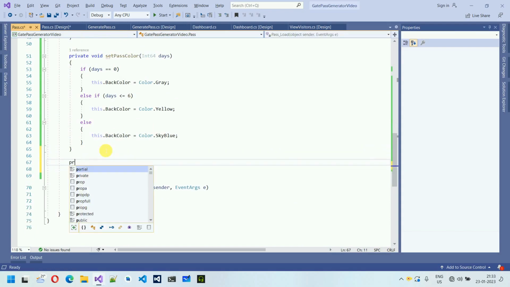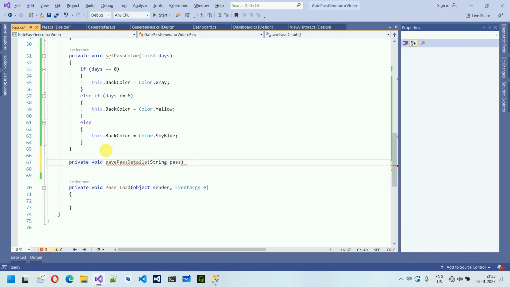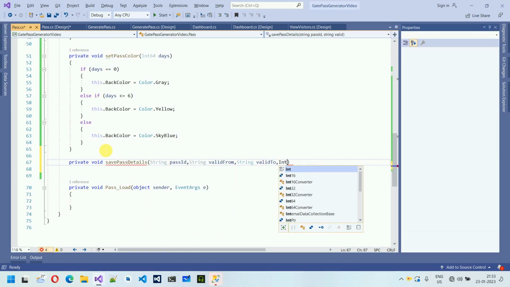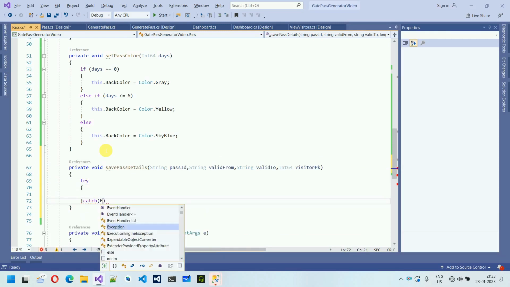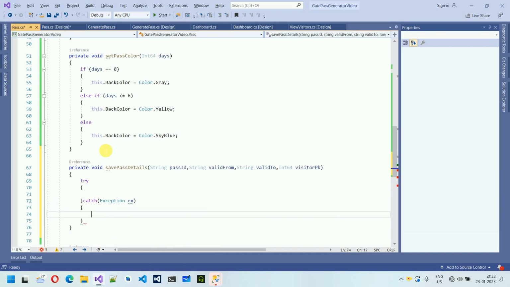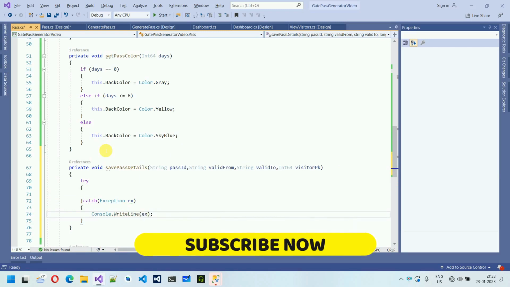So private void SavePassDetails. Inside this one, we have to pass string passID, string validFrom, string validTo, Int64 visitorsPK. Inside this one, we have to simply put all the code in try and catch blocks so that if anything goes wrong, it could be handled. Inside this one, I'm going to simply write to Console.WriteLine and pass the ex, that is the exception.